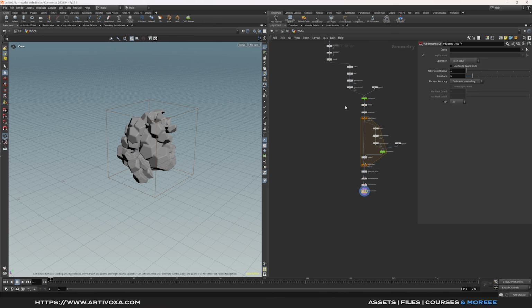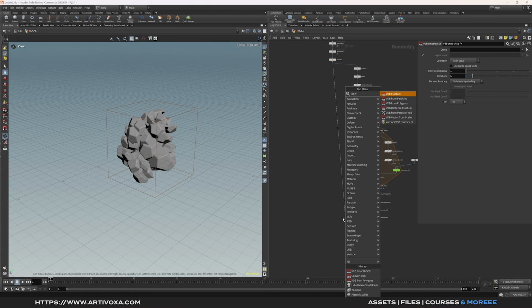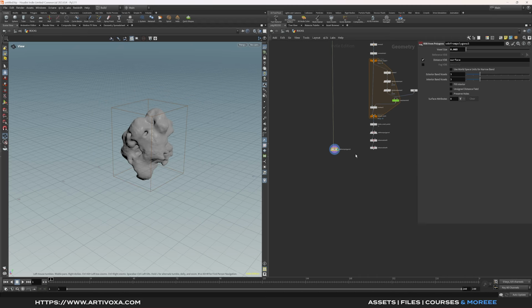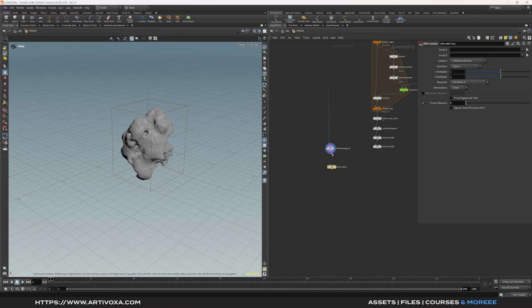So now let's take our main rocks just after the normal node here, before the loop. And let's convert that back to VDB with VDB from polygon. And here with the VDB from polygon, you can decrease the voxel size to the same value as we used before. So this is 0.005 in my case. And now let's combine these two with the VDB combine node. So you can plug that to the first input, and you can plug this one to the second input of the VDB combine. And here you can change the operations and make it to SDF union.